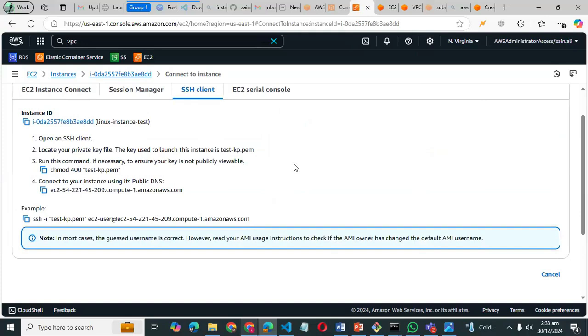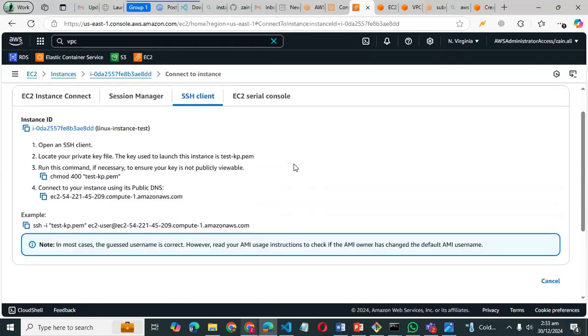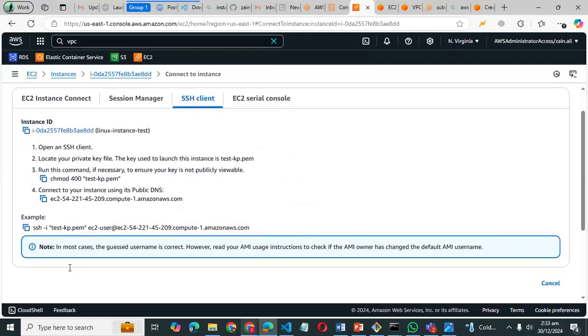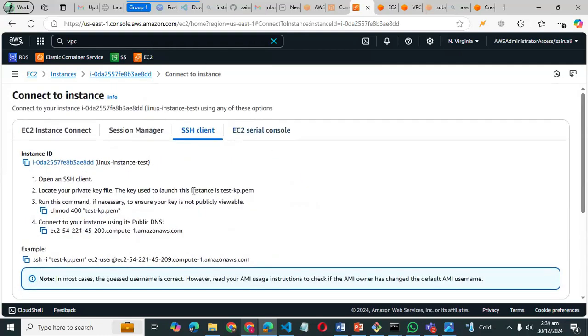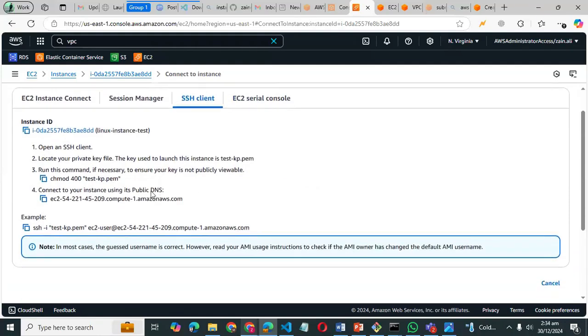But if you don't want to allow access from any machine, you can make it granular to the public IP of your machine, right? So how can we do it? It says if you want to connect this instance with your local machine, you need to have this key, test-kp.pem. If you remember, this is the key pair which we created earlier, right? It says you must have this key pair before connecting to this instance, right?